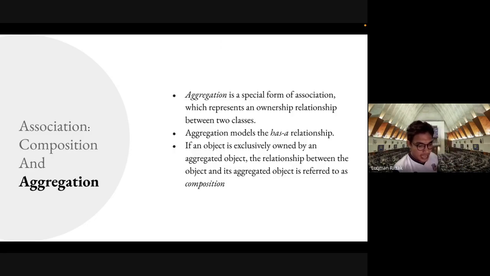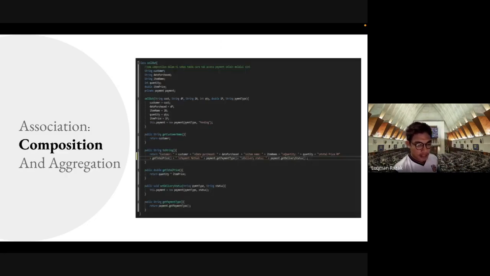From the code, we can see that the class provides several public methods for accessing and modifying the member variables. Get customer name returns the customer name. ToString returns a string representation of the Sellout object, which includes information about the customer, date purchase, item name, quantity, total price, payment method, and delivery status. Get total price calculates and returns the total price of the transaction. Set delivery status takes in two arguments, payment type and status, and sets the payment type and delivery status of the payment object. Get payment type returns the payment type of the transaction.